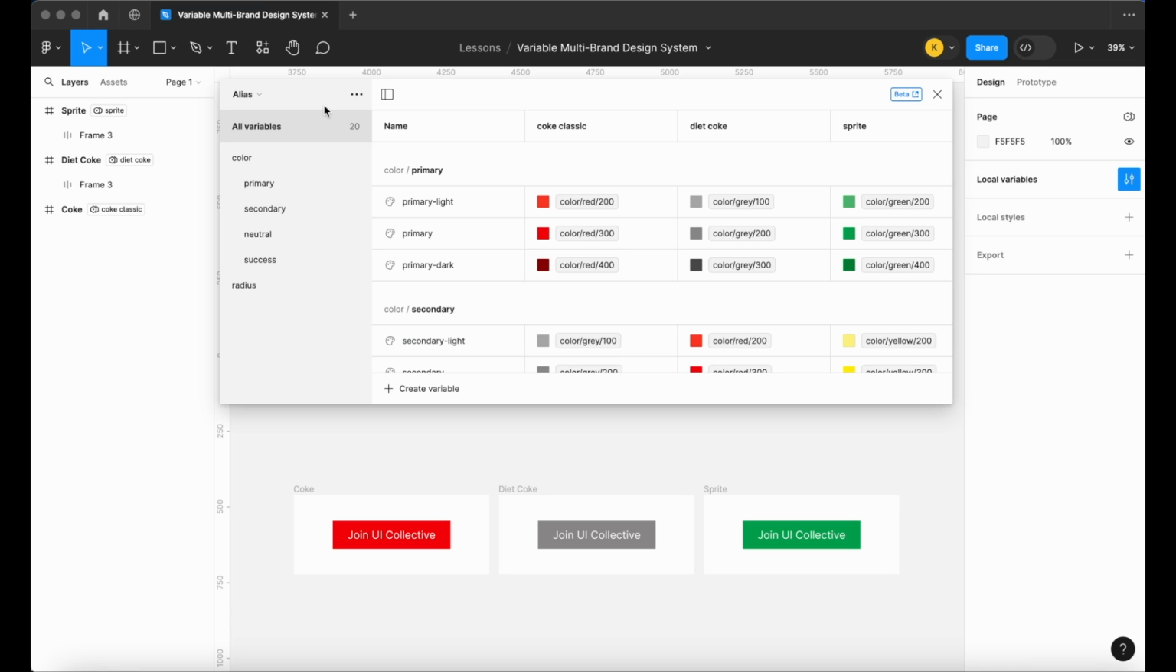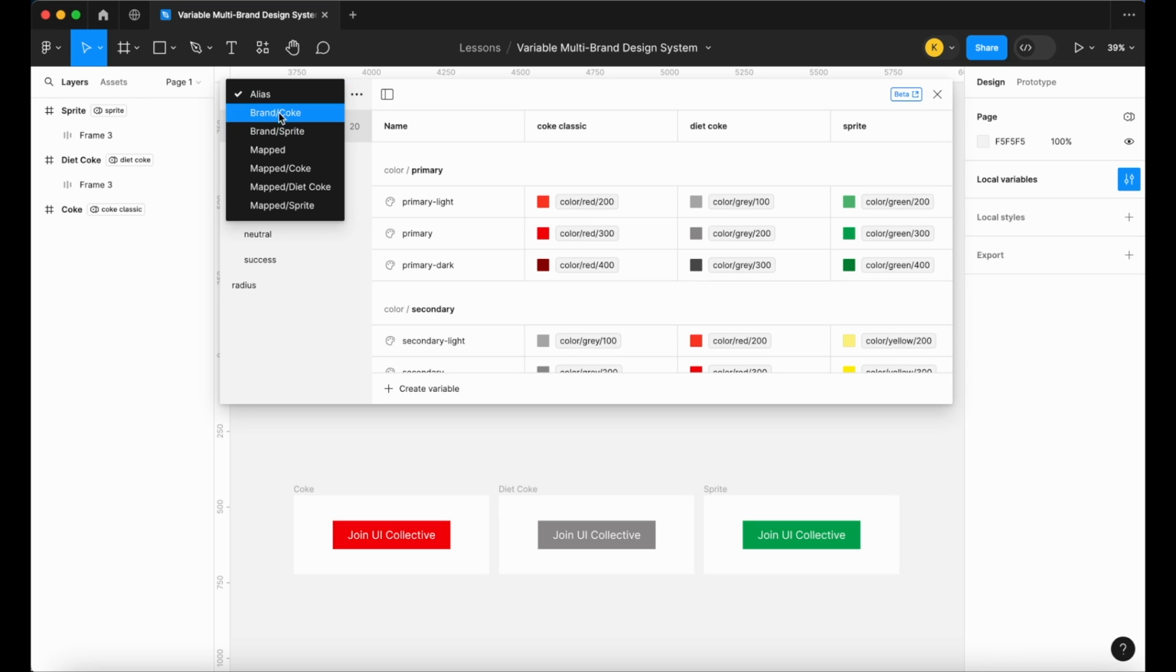So today we're going to be looking at building out your multi-brand design system using strictly Figma variables. We're going to take it from the point of view of the Coke brands. We're going to look at building out our collection for brand Coke and then also one of their sub-brands Sprite before we map that into our Alias collection and then into our mapped collections. And we're going to talk about some different strategies here as well.